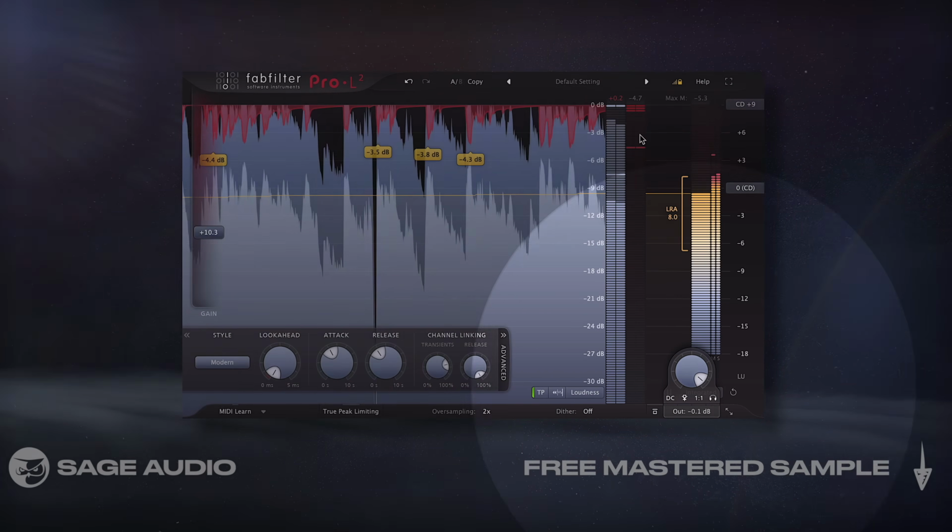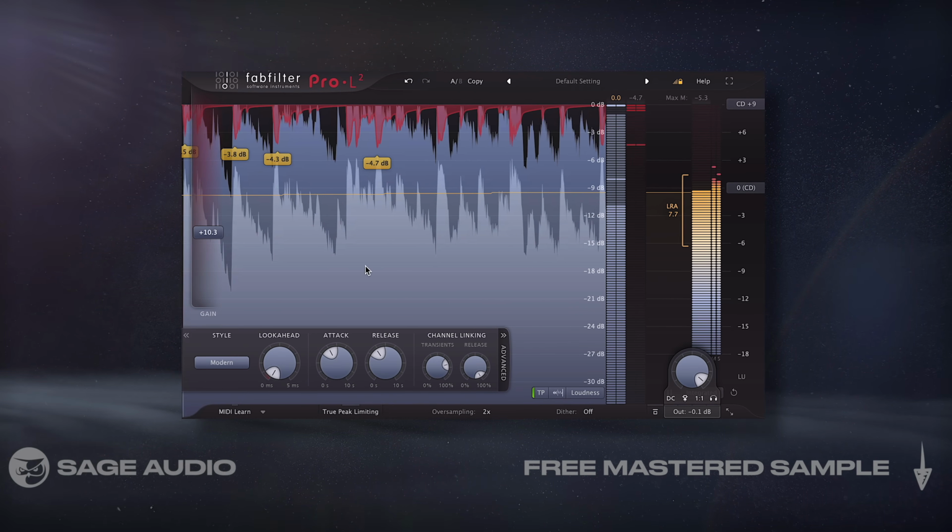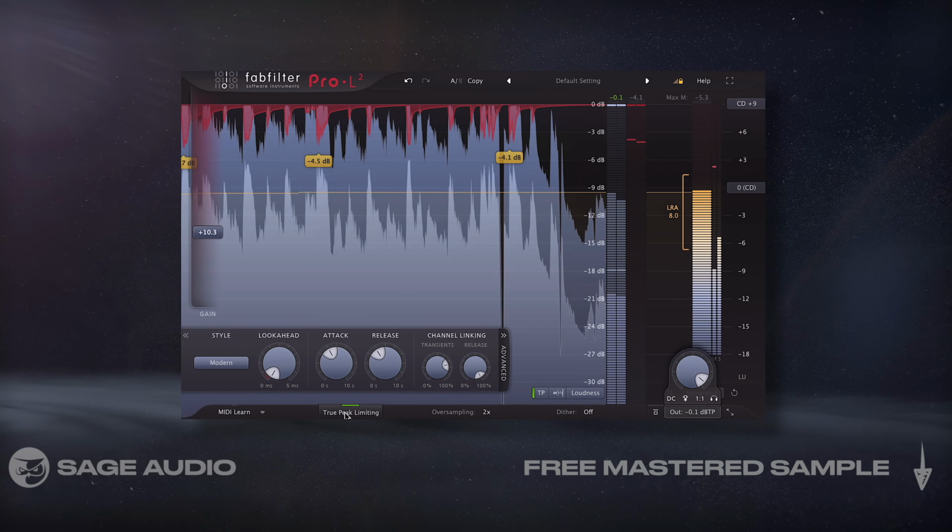Let's take a listen to a limiter being used with and without true peak limiting enabled, and notice how it can negatively impact our transients.